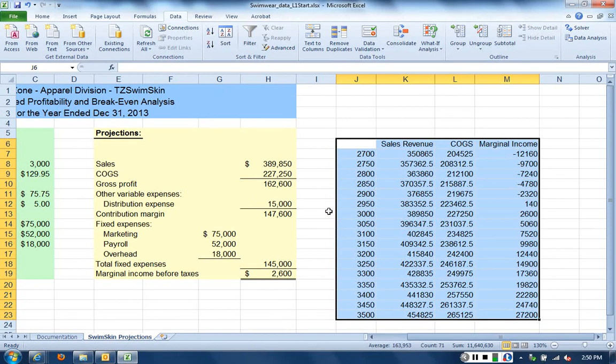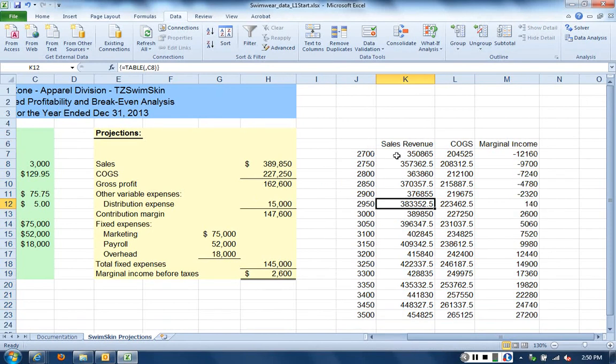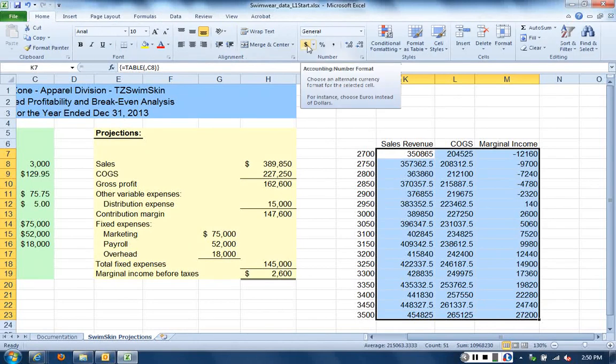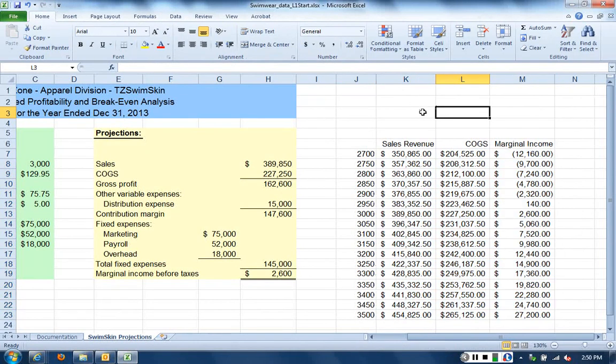And so when I do that, it fills in my table with values. And I'm going to select these values and give them the accounting number format so that they actually look like numbers. And so you can see here with sales units of 2,700, I'll have a sales revenue of 350, cost of goods sold of 204, and I'm going to lose $12,000. With sales units of 3,300, I'm going to have revenue of 428, cost of goods sold of 249, and I'm going to make about $17,000, and then a range of values in between.